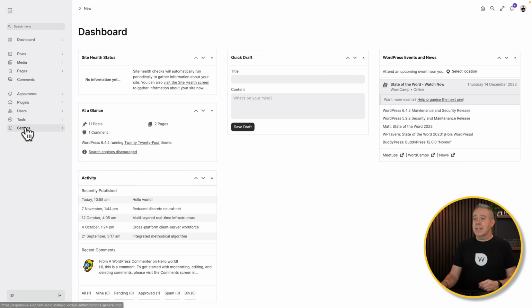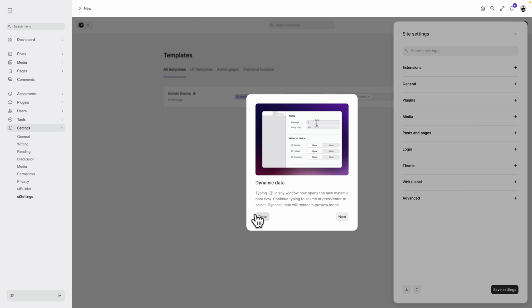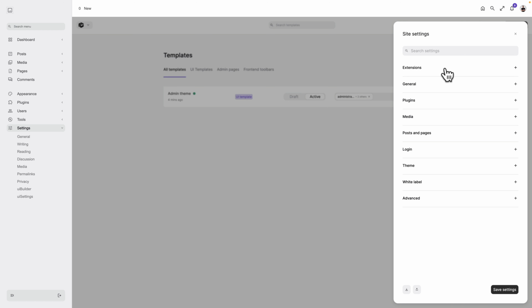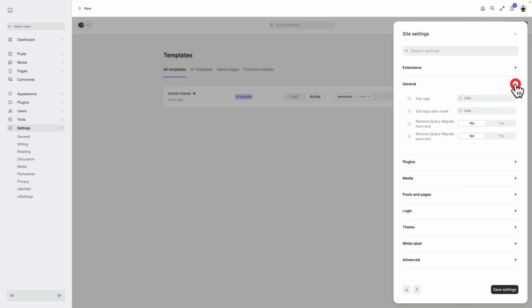Now, if we come into the settings, you can see we've got UI Builder and UI Settings. UI Settings is where you can customize and tweak everything. You've got a little wizard that takes you through and shows you some of the options. Let's close that down for now. But you can see over on the right-hand side, we've got all these different settings options. For example, if we come into General, you can see we can add our site logo for both light and dark. Do you want to remove things like jQuery Migrate and so on? Probably a little bit more techy, for your developer kind of people.